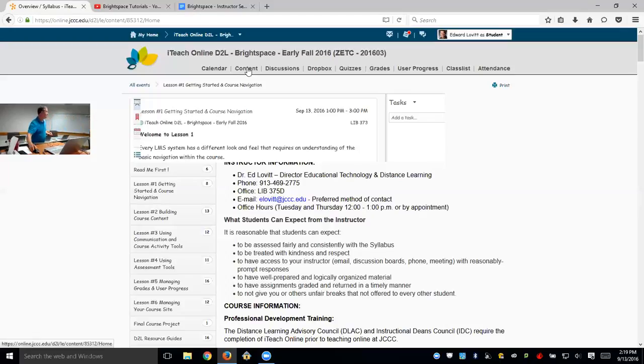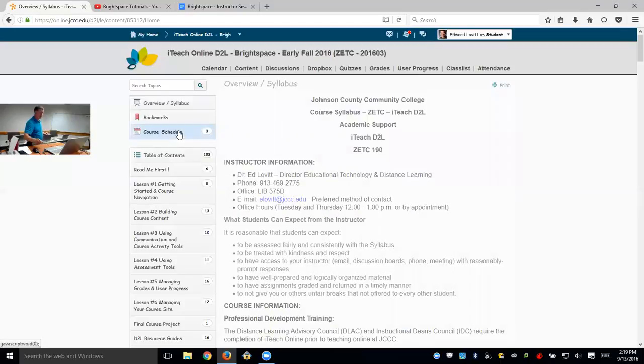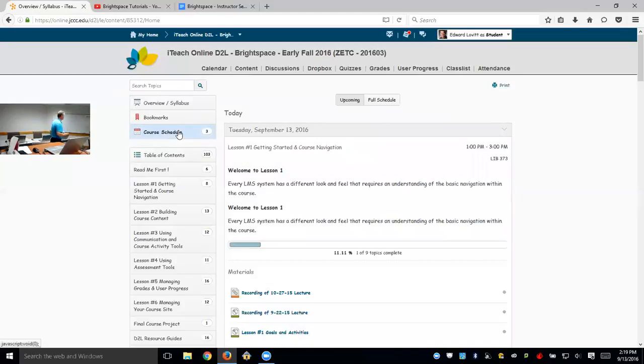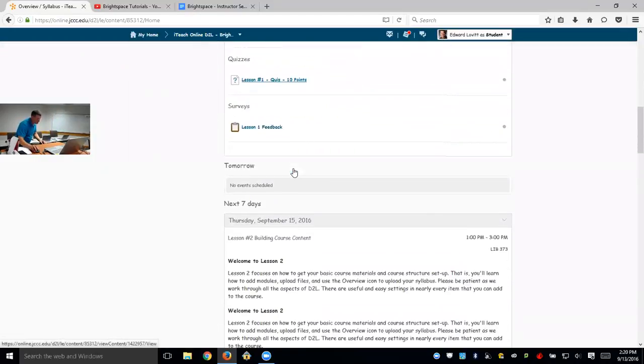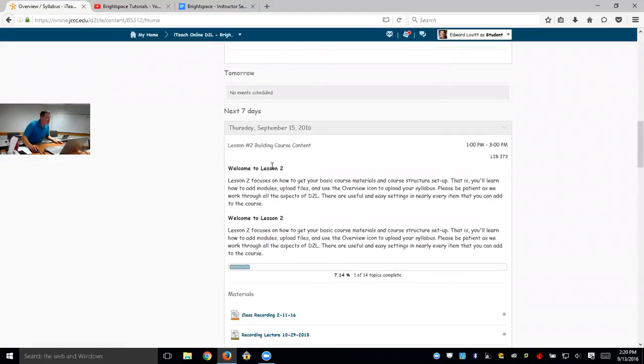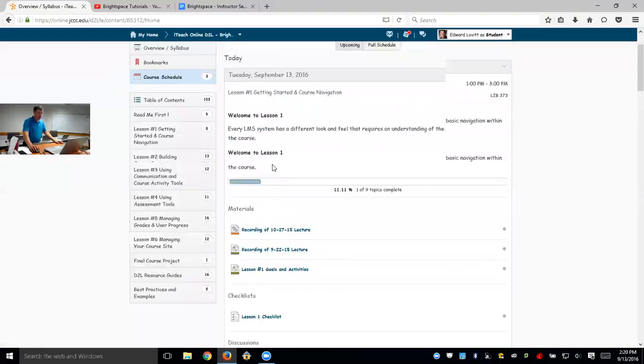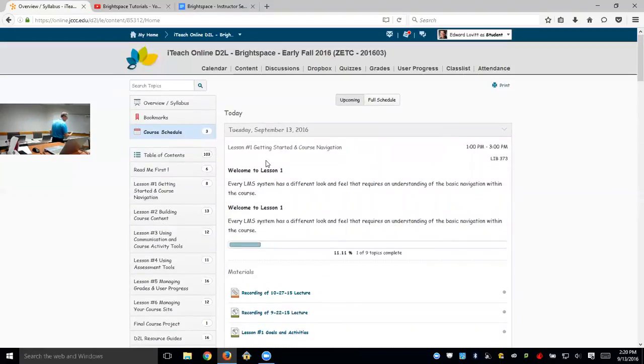Course schedule. I put some things into the calendar. Because I put them into the calendar, it's saying, well, today we're going to be doing lesson number 1. Tomorrow, nothing. But in the next 7 days, I have other materials that are showing up. So if you start using the calendar functionality of D2L, it helps students know what's going on. Do you have to do it? No, you don't have to do it. But I think students a lot of times appreciate knowing what's coming up. What is it that I need to be working on as I go through my course?